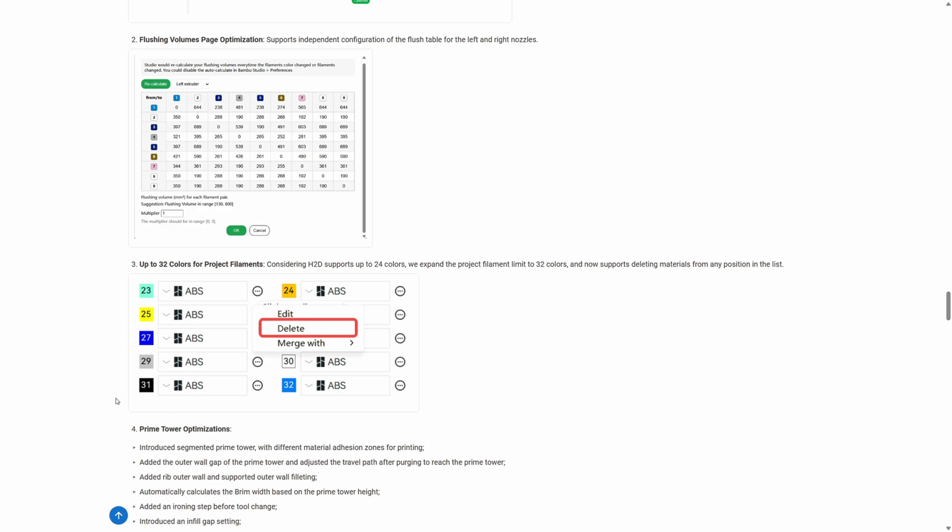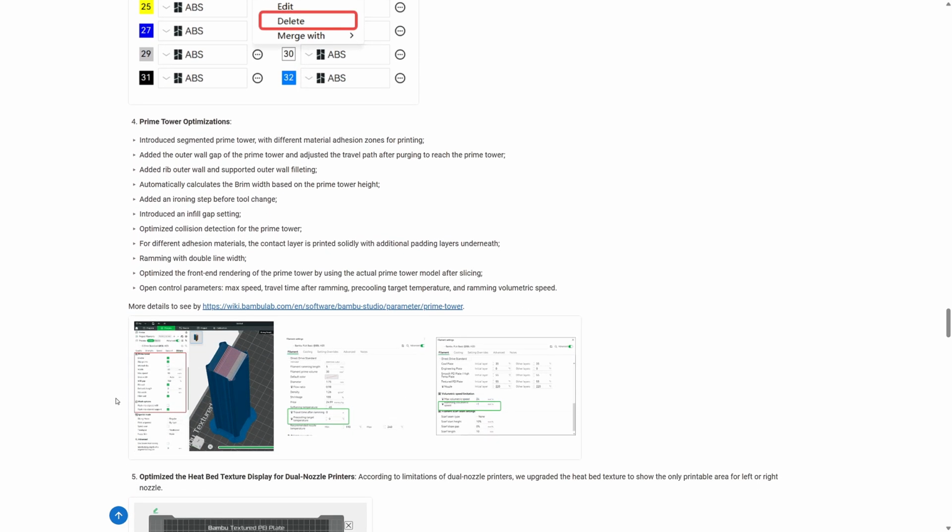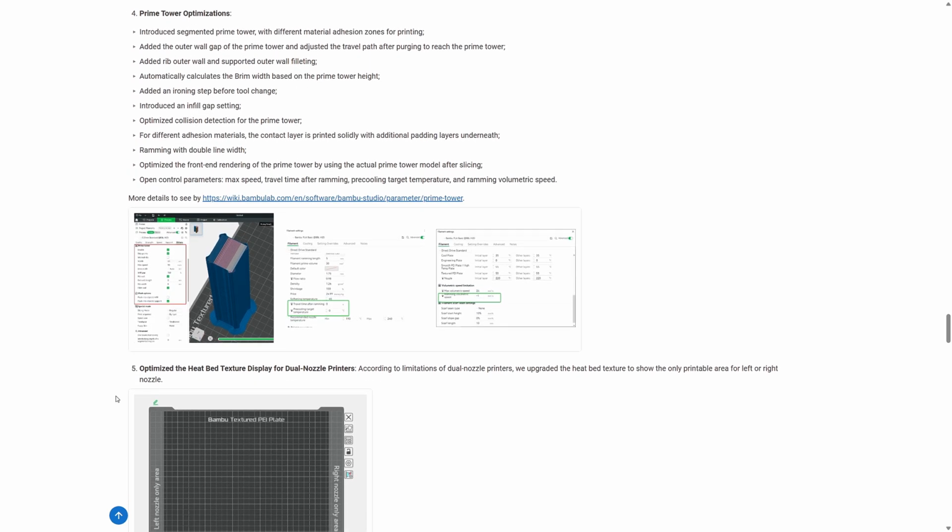Another major improvement, the prime tower. It's gotten a complete overhaul with new segmented zones based on material adhesion, improved travel pathing, and optimized collision detection. You'll find features like a ribbed outer wall with optional filleting, automatic brim width based on tower height, and even an ironing step before each tool change to smooth the layer transition. There's also better ramming with double line width and a slew of new open parameters like max speed, ramming flow rate, travel time, and pre-cooling temperature. It's all about maximizing reliability and print quality when using multiple materials.